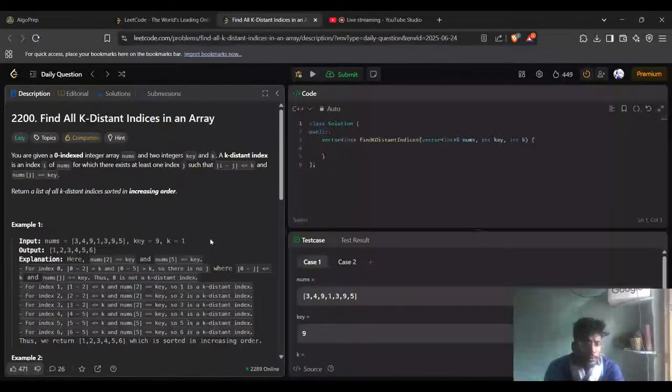Okay, let's read today's problem. Find all k distinct indices in an array. You are given a zero indexed integer array nums and two integers key and k. A k distinct index is an index i of nums for which there exists at least one index j such that the absolute difference of i minus j is less than or equal to k and nums of j is equal to key. Return a list of all k distinct indices sorted in increasing order.